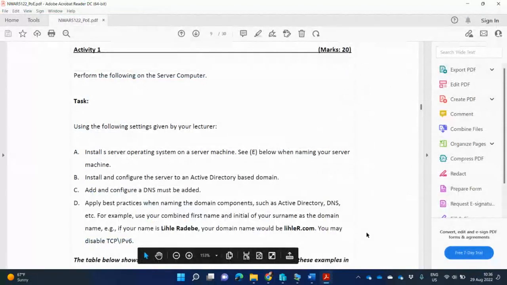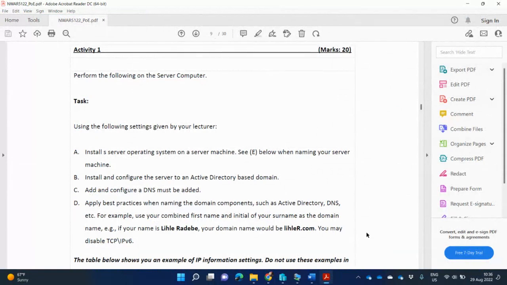So in this demo, I'm going to be having a look at activity 1. Activity 1 from Network Architecture A, NWAR5122. Activity 1 from part 2. It says perform the following on the server computer.